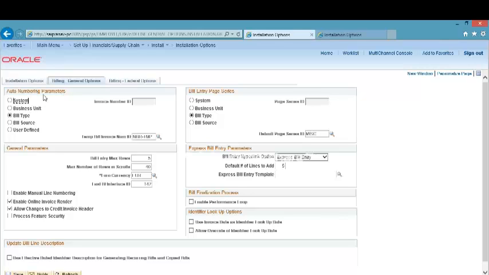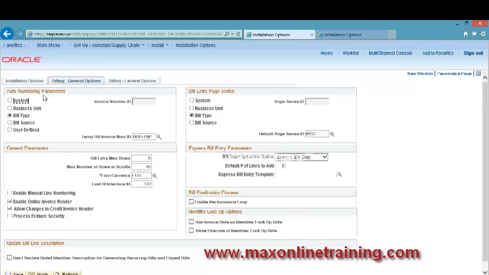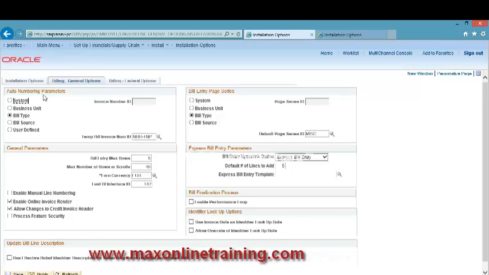Here we are defining at what level you want to define your auto numbering parameters, whether you want to control your auto numbering. Auto numbering is nothing but your invoice number. Whenever you do billing, from the generate invoice in the billing module, an invoice number has to be generated in the system. So at what level do you want to generate your invoice number?